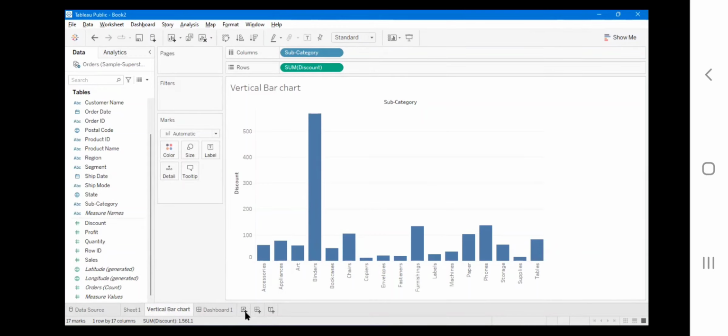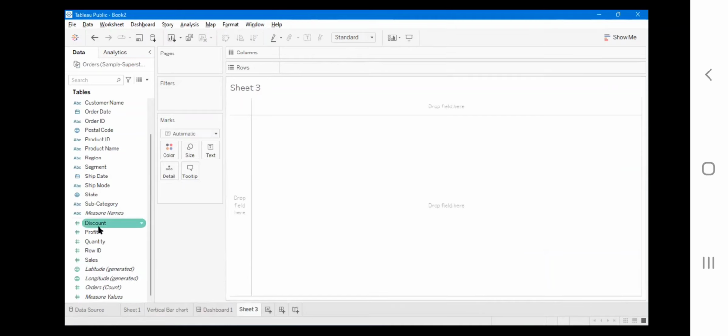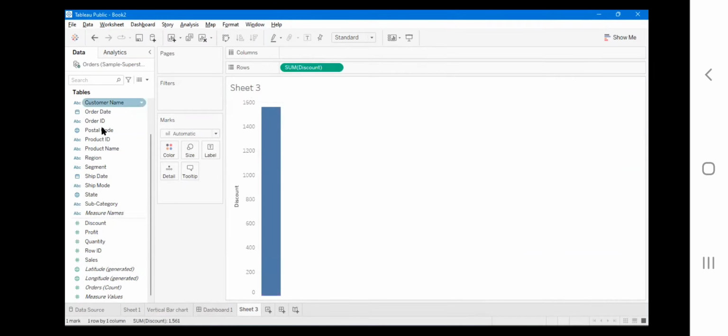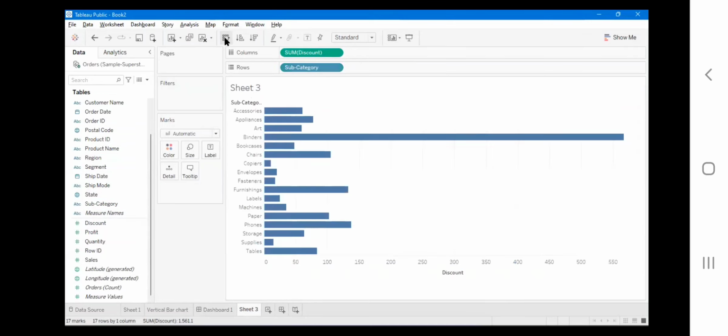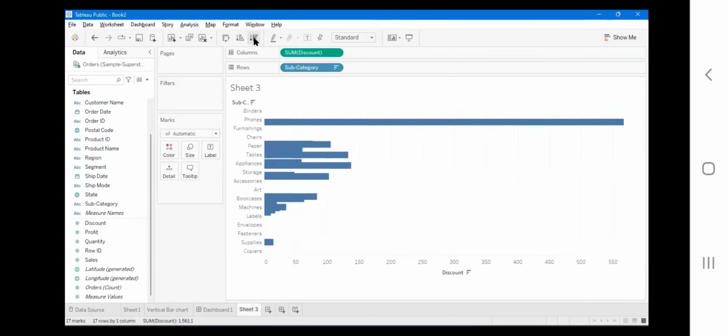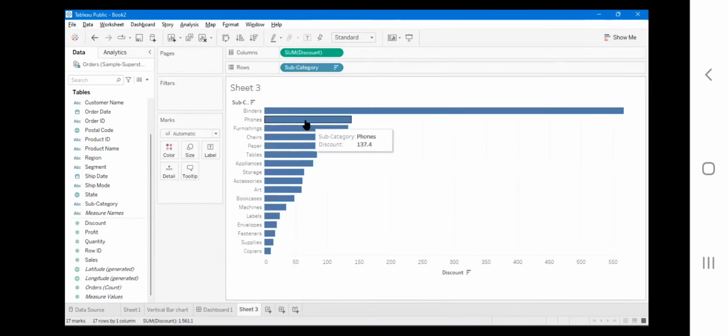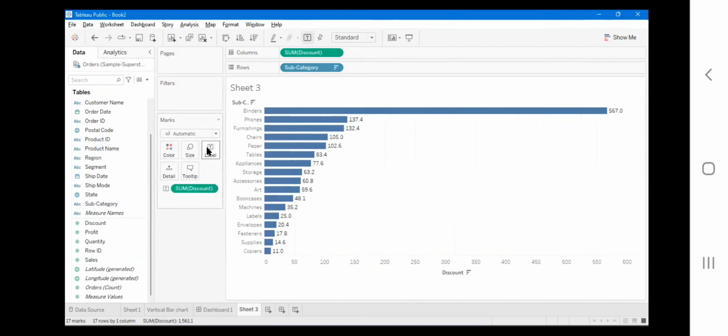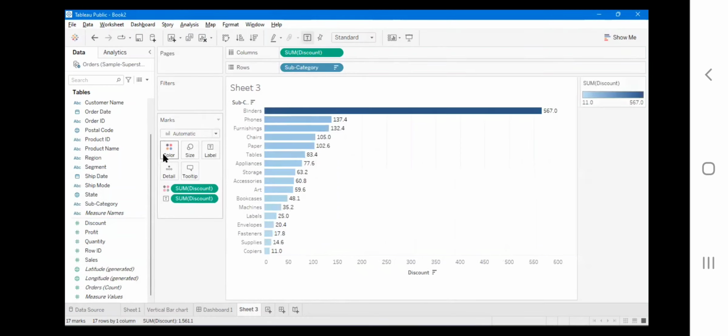So let's say I want to get a horizontal one. What I can do is the same thing: discount to the rows and subcategories to the columns, and I will swap it and sort it. Then I will drag discount to the label, and I'll get the discount there. If I want to color it based on the discount, I can just drag and drop it on the colors. If you see now, there is a color change with respect to discount here.